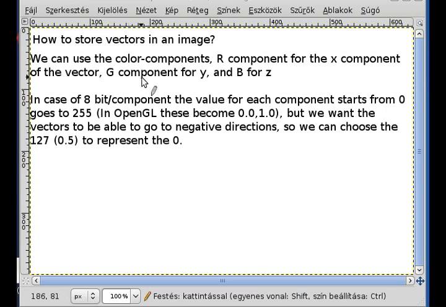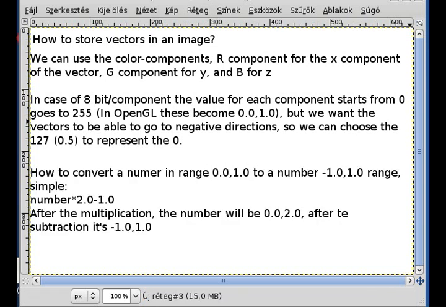Now the question is how we can convert a number from 0 to 1 to -1 to 1, because obviously we want the normal vector to be able to point into the negative directions as well, so the negative x direction, the negative y direction, and so on. So how can we do that? It's a pretty simple question. We just multiply it by 2, so we get a number between 0 and 2, and then subtract 1 from it, and we get a number between -1 and +1. It is just as simple as that.